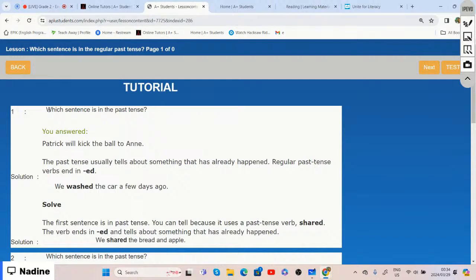Now we need to say which sentence is in the past tense. It says, Patrick will kick the ball to Anne. Is that sentence in the past tense? Do you think that sentence is in the past tense, when they say Patrick will kick the ball to Anne?